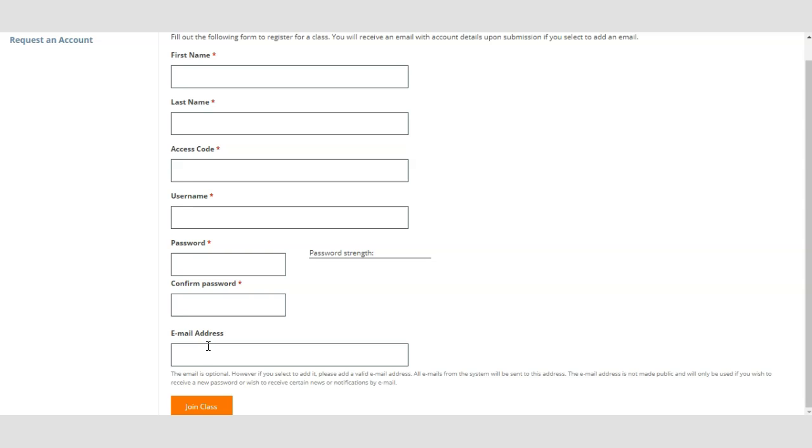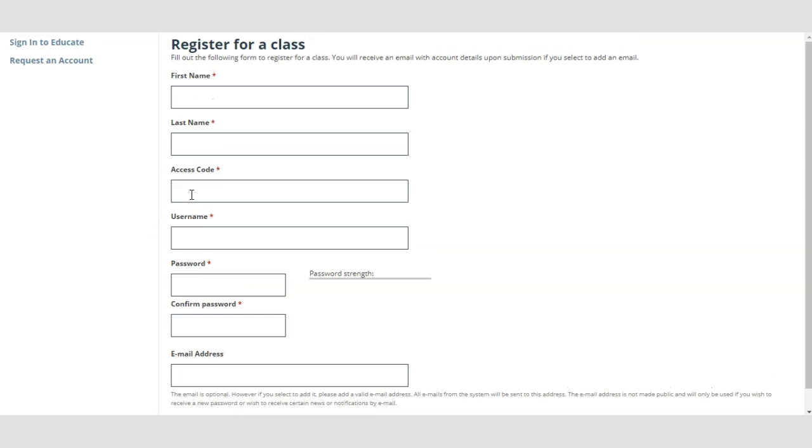Again, email is optional. So students will go ahead and copy and paste or type in their access code that you've provided them. Make sure that they aren't including any additional spaces before or after the code itself. Then have them complete these fields, and we'll take a look at the next step.